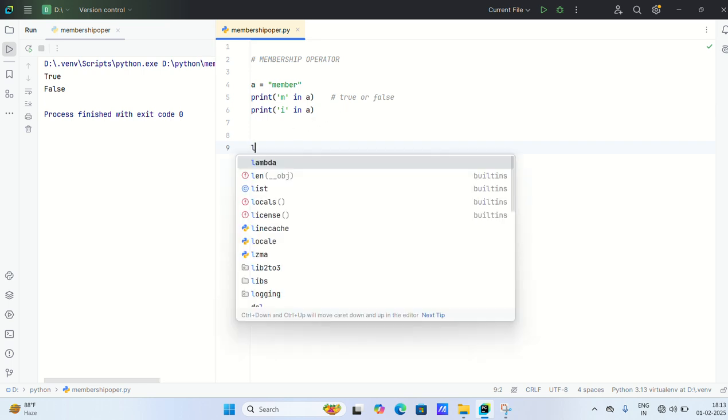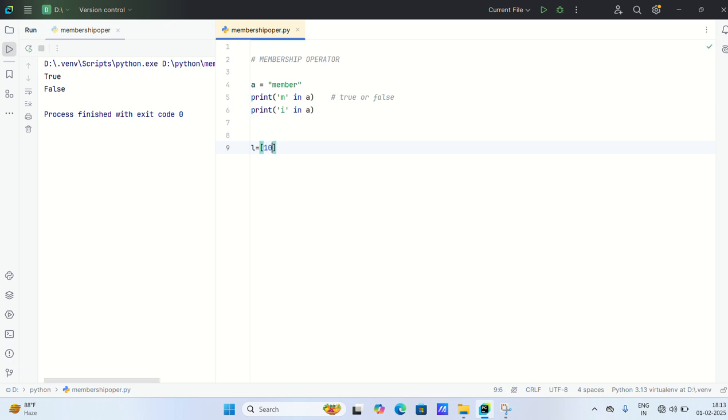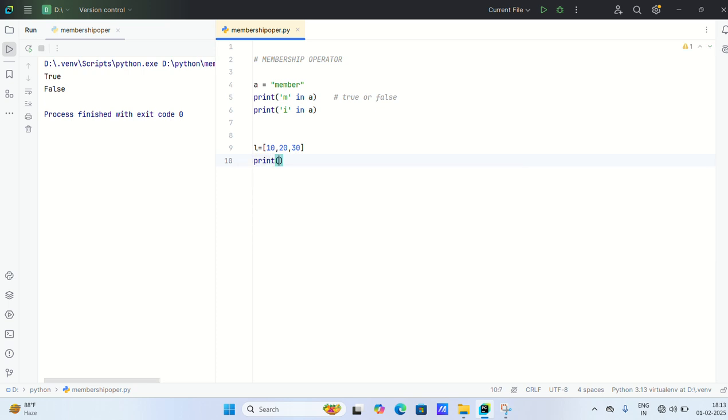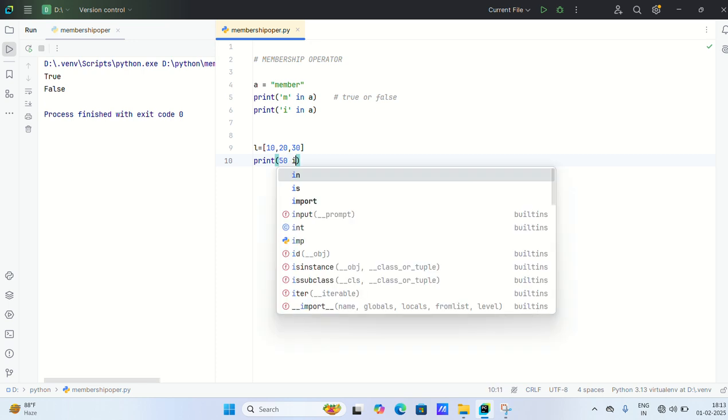Similarly, I will create a list, L for list, and I will enter the values 10, 20, 30. These 10, 20 and 30 are the members of my list. Now if I have to find whether a number is present in the list or not, suppose I write print 50 in L.